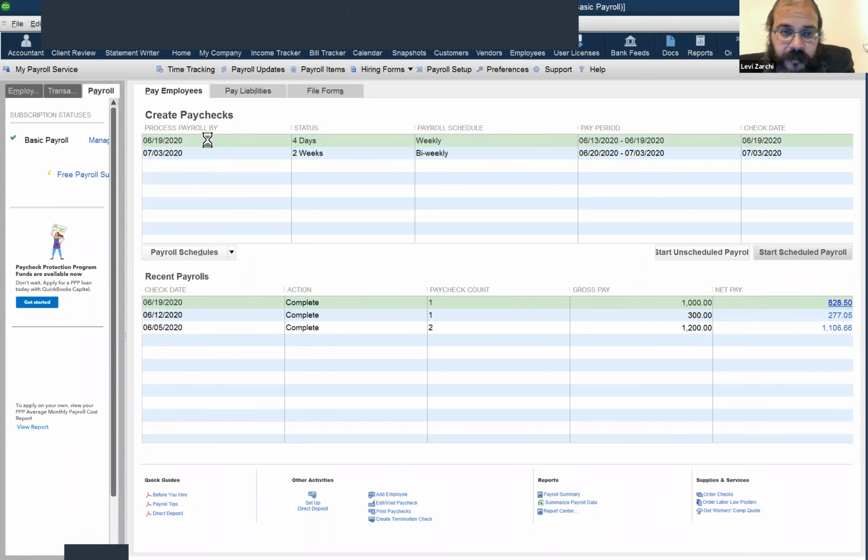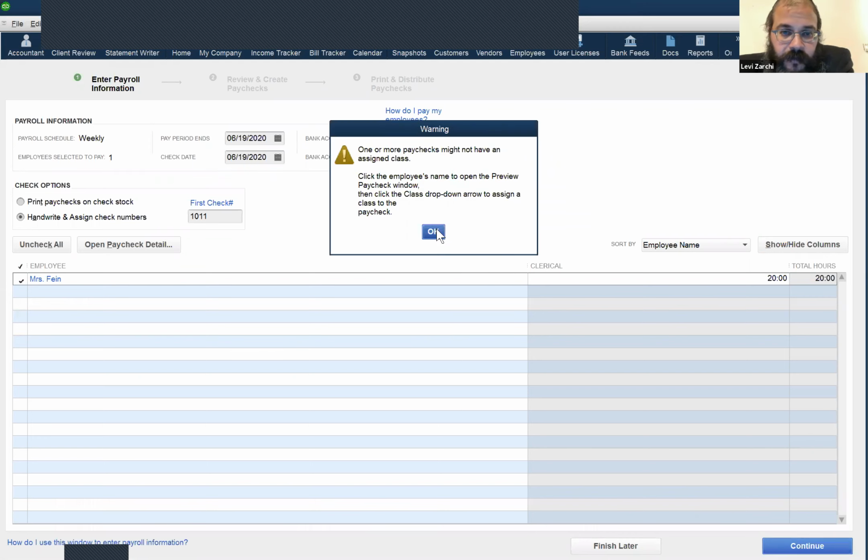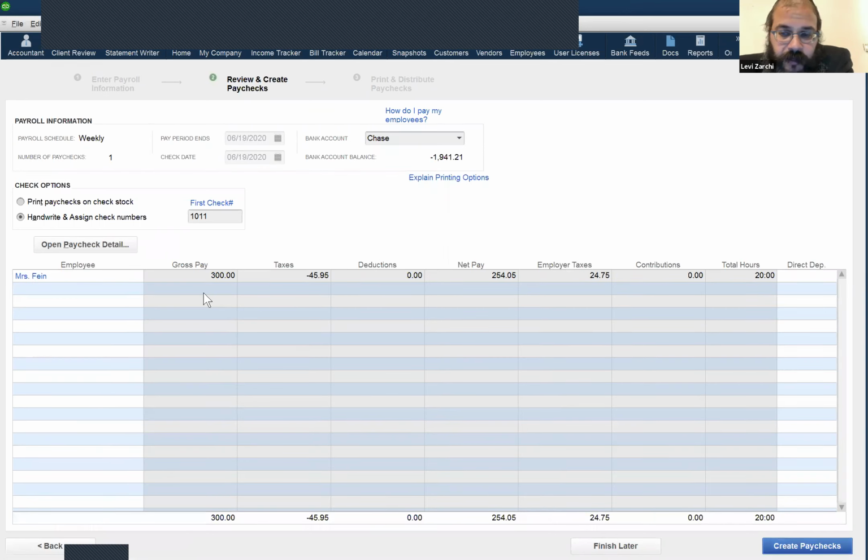Double click the 619 again. Like I said, you couldn't just highlight both 619s because they're two different people, two different schedules. One is a weekly schedule, one is a biweekly schedule. Now we're going to continue, Mrs. Fine. This error again, we're going to bypass. And her check is $300.